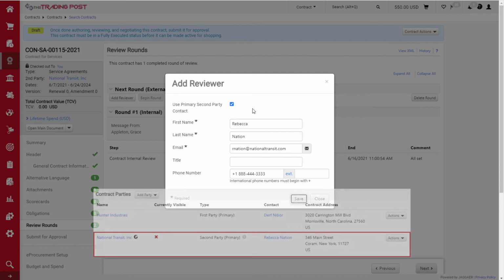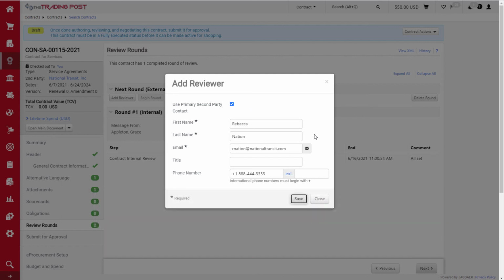So this is the person that's named as the contact in the Contract Party section of the header, and their contact information will be listed here. So if that's the contact person that we want to use, that's going to save us a lot of time. We can just click Save and it's going to proceed.